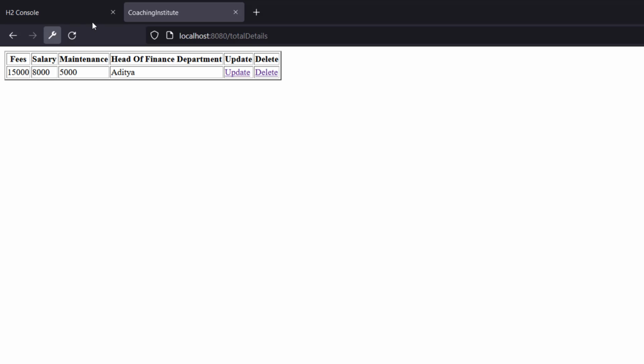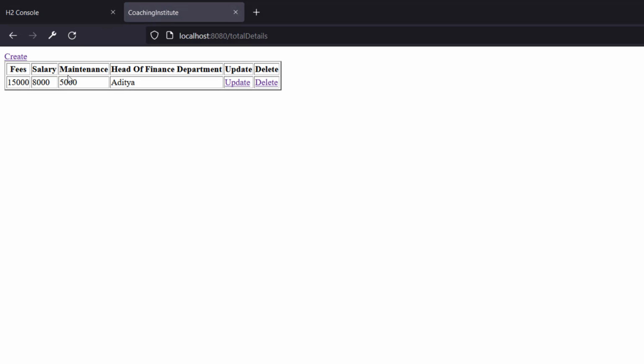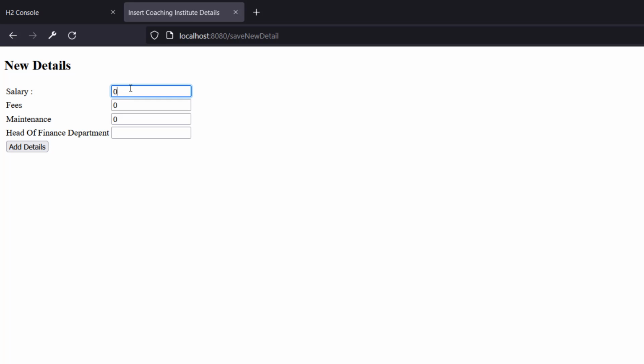Let's try it out. Just reload the code. Now here you can see the create option is there. Now let's try to save the data from here. Create. Now the option came. Here I'm going to add one data. For example, let's say 18,000. Fees I will keep as 25,000, and maintenance 2,000, and name I will choose this time Bimal.